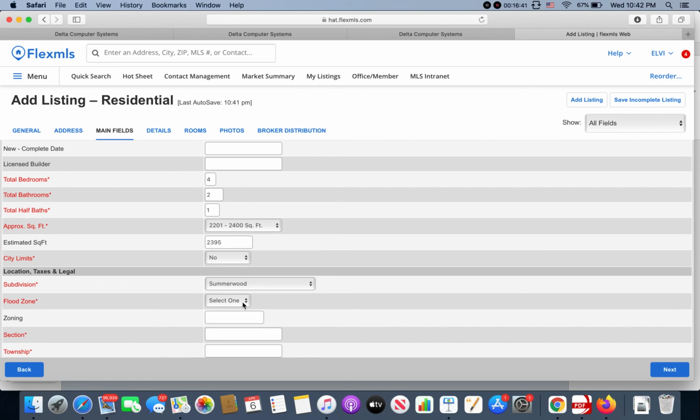Flood zone. To find your flood zone, FEMA's got a website. It's actually in your new agent startup tutorial. I've got a link in there. I'll have a separate video for that. It's hardly worth shooting a video for, but basically, you just punch in your address. It'll tell you yes or no if you're in a flood zone. So we'll mark no.